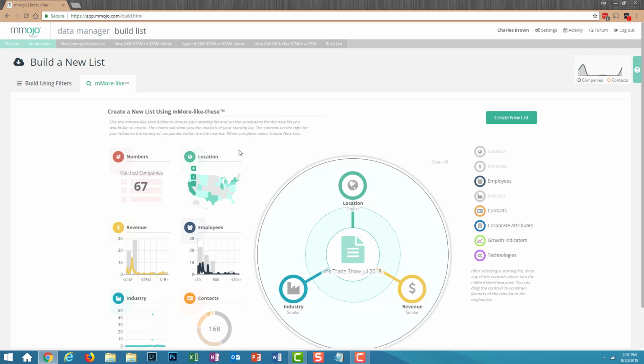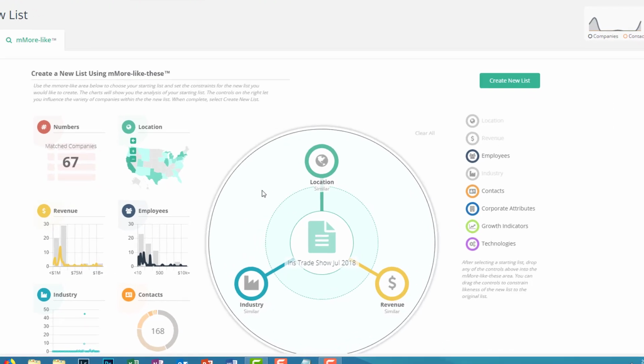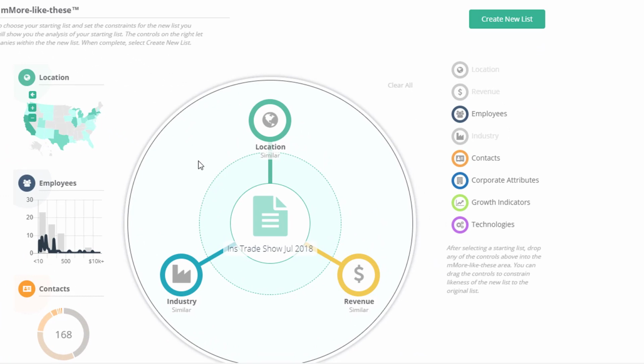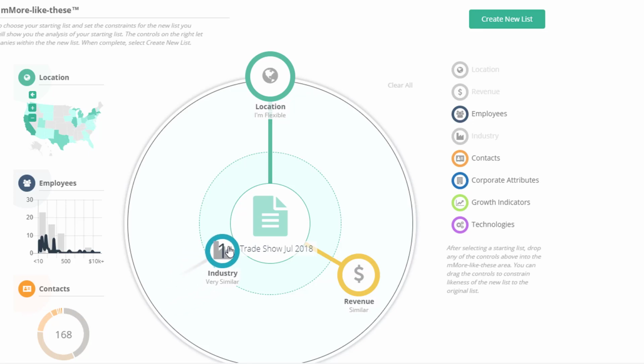show list. We can now relax or tighten each of the attributes within our target to find the additional companies we are looking for. So let's say we can relax location. So we slide that attribute to the outside of the target. On the other hand, let's say we want to tightly constrain our additional companies to the same industry. So we slide the industry attribute to the inside of the target. In the case of revenue, we're okay to leave it where it is.